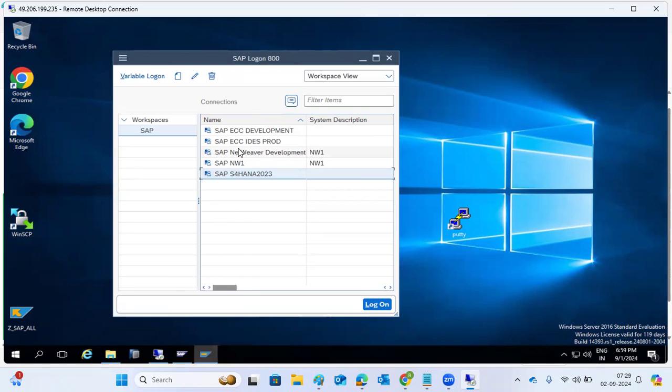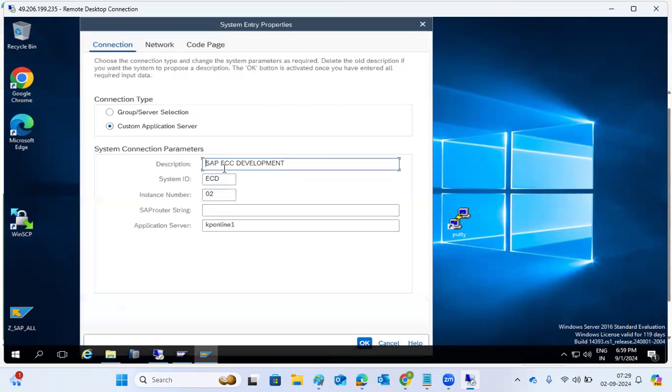Right? So here, what happened? You have to configure the entries. If 100 systems are there, you need to add hundreds of entries. If one system is there, we have to add that one system here, right? We need to manually add each and every system's details. For identification purposes, you can give some naming convention in the description field, like this is the ECC system, ECD instance number 02, KP online 1.